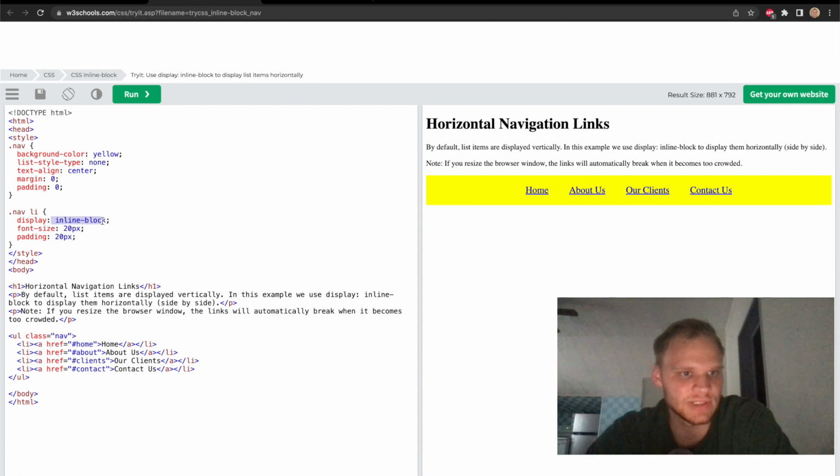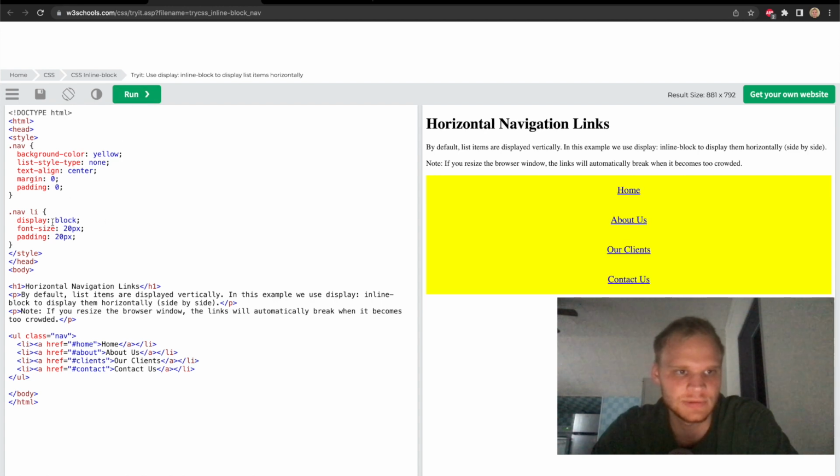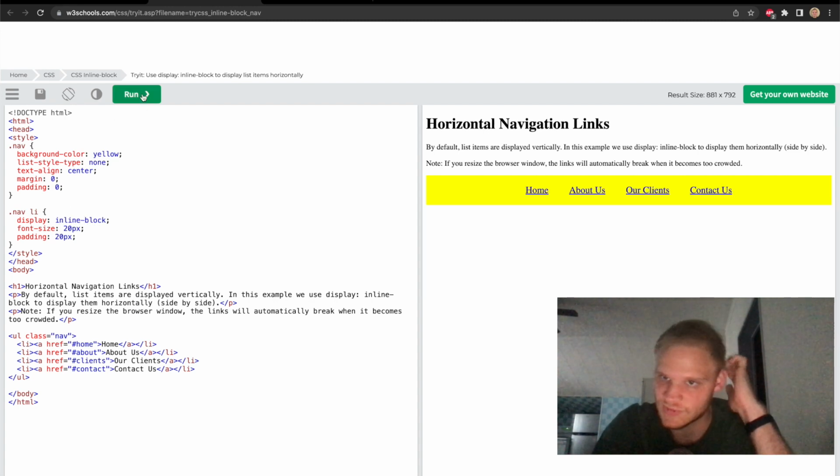So you can do display inline-block, give it a font size and padding, and then they'll be right next to each other because they are inline then. Is it because anchor tags are normally block? If this was block, then it would be up and down, right? Yeah. But inline-block uses as much space as it needs, and it will go horizontal. Okay.